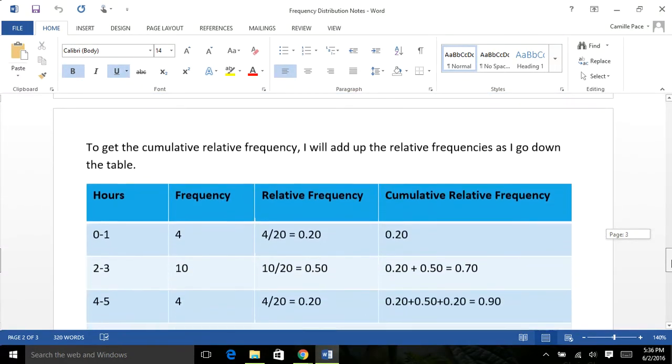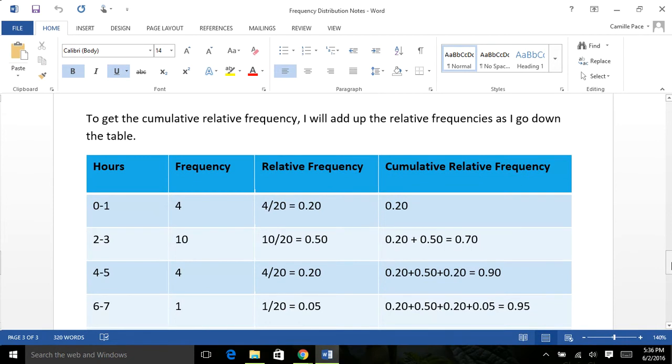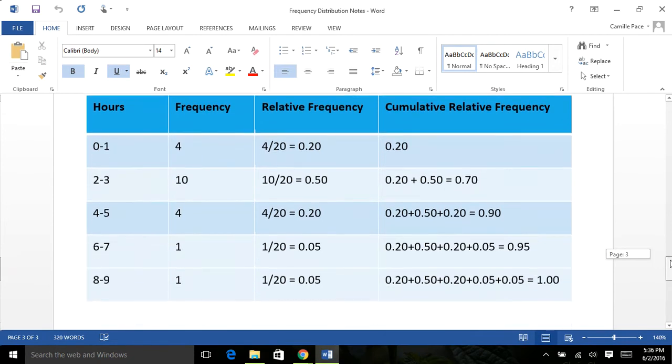Now, the cumulative frequencies sometimes are tough to understand, so I've done it step by step for you. You don't have to put in all the work once you understand how it is. For the first class, 0 to 1, I have 4 as my frequency and my relative frequency is 0.20. I have no more cumulative frequencies before that, so my cumulative relative frequency for the first class is 0.20.